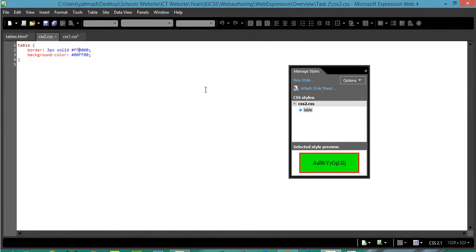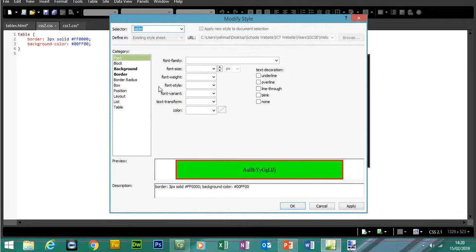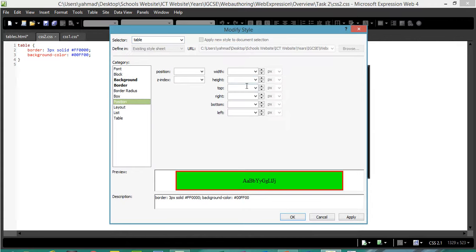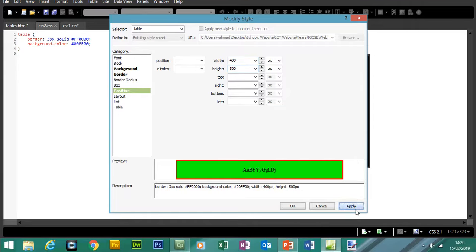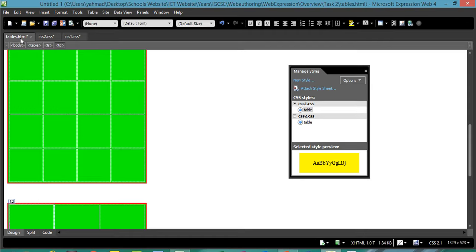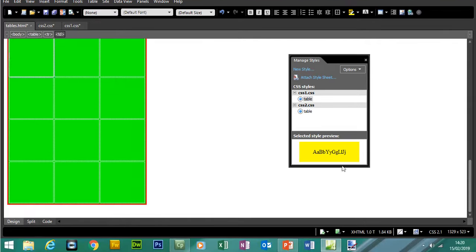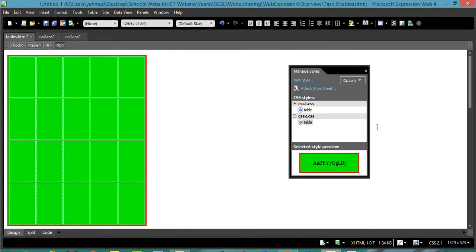However, in the second style sheet, if I go to table, modify style, position, and type in 400 by 500 here, this will now overrule the first CSS. If I go back to the HTML, you can see because we've got the sizes in both style sheets, the second style sheet that we attached will overrule the first style sheet.